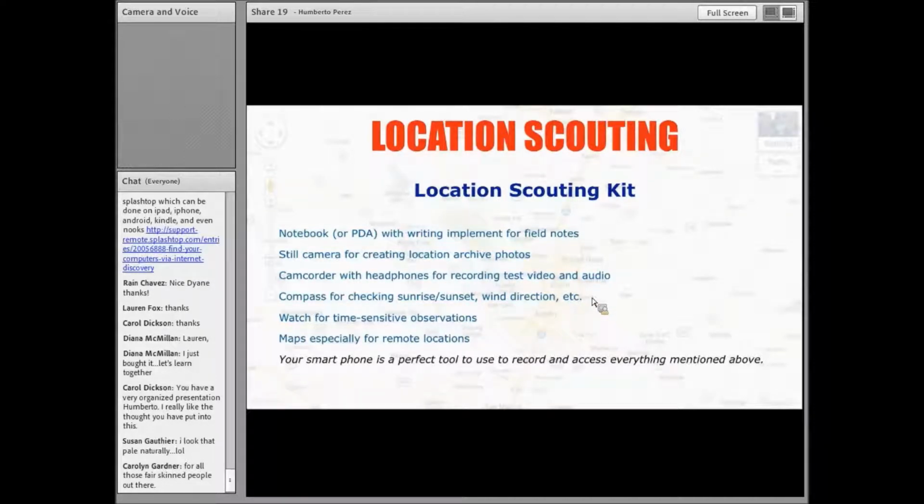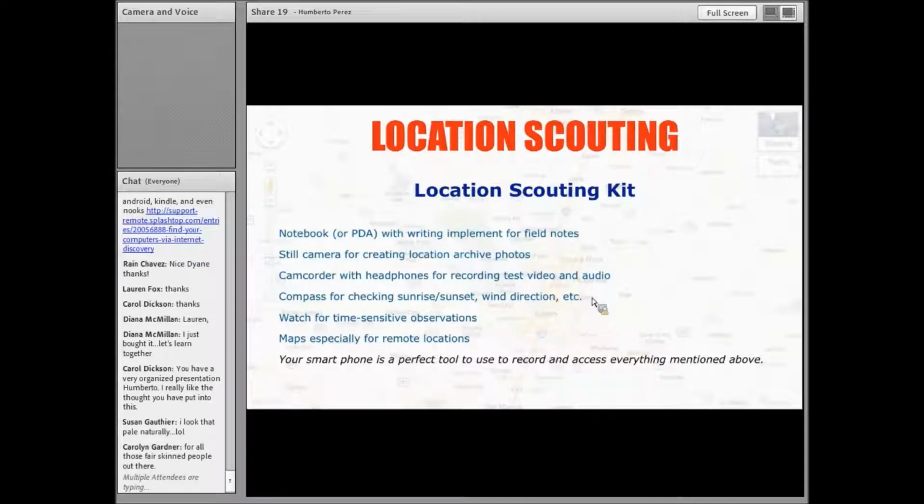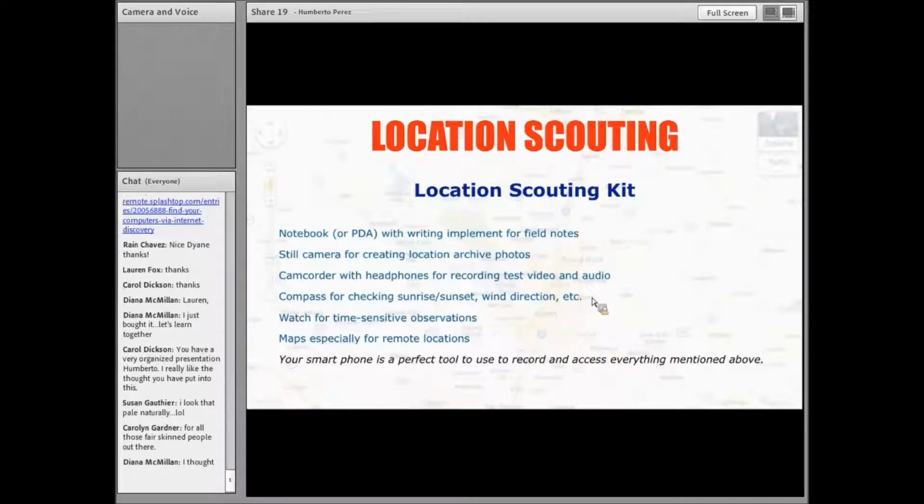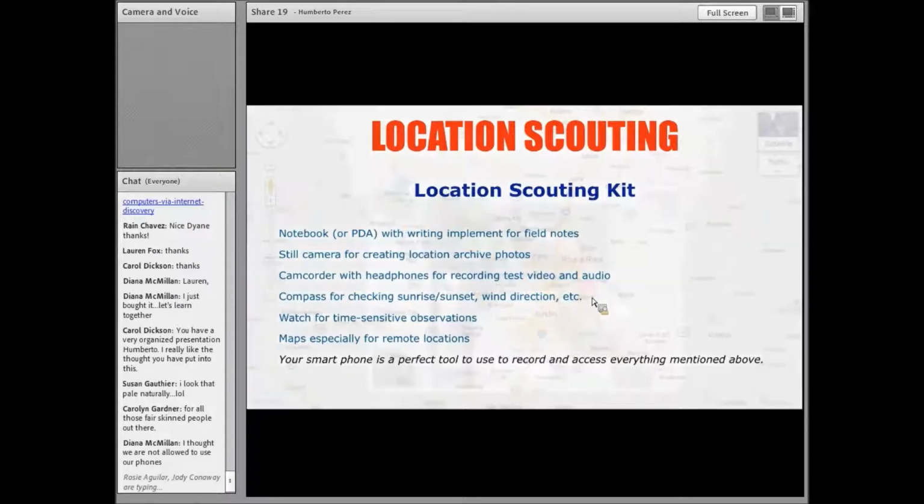You need a notepad, which it has, a camcorder with headphones to record test video and audio, and that's your iPhone. You got a compass on there to check for sunrise, sunset. You got a weather app so you can check and see what the weather's going to be like, things like that, and you got maps on there as well.